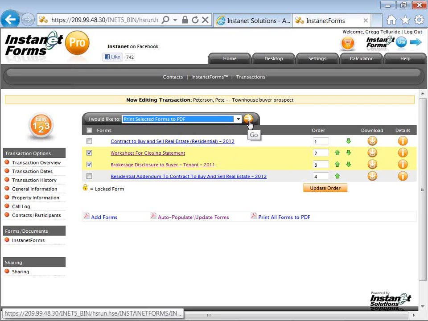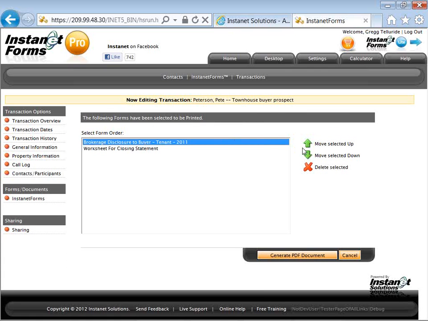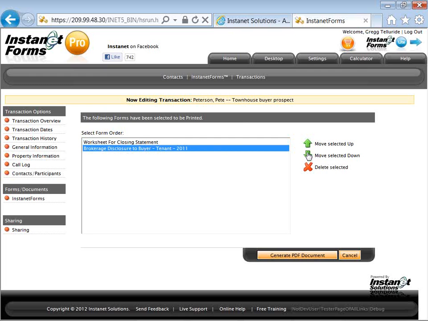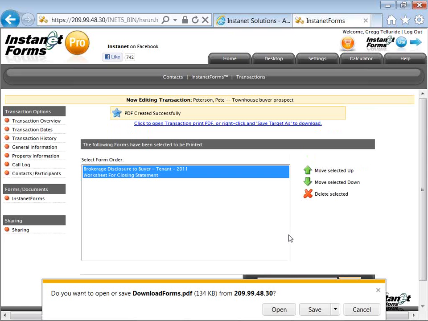Print selected forms to PDF and clicking on Go is going to give me the chance to merge them together. So that broker's disclosure. If I wanted to switch the order, I could use these green arrow keys to switch the order around. Otherwise, I'm going to generate a PDF document to merge these individual forms into one PDF document that I can print to paper, that I can attach to an email message. So ways to start merging these together.